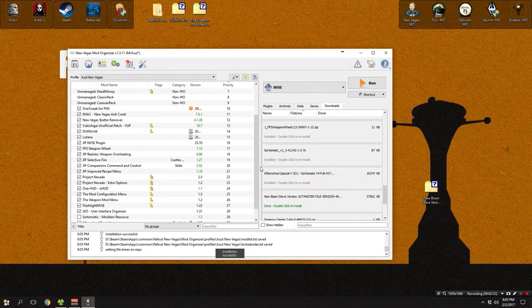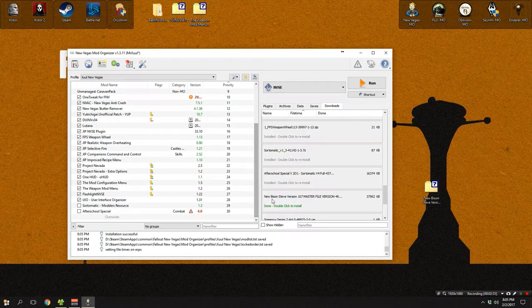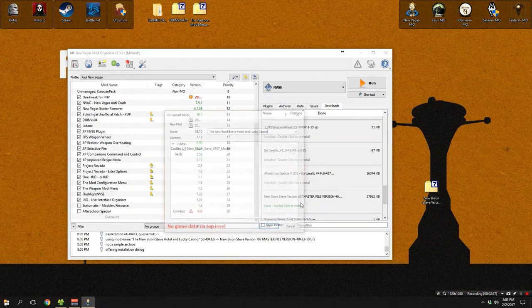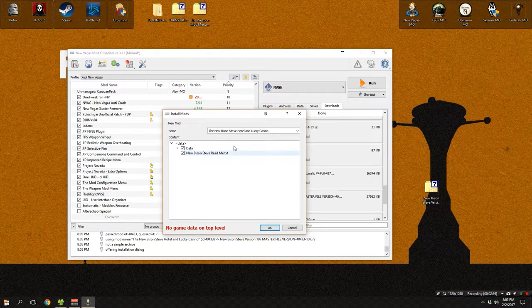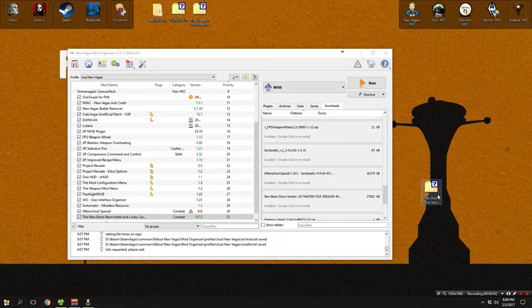After that, the new Bison Steve Hotel. We're going to start off with the main file, which again, we're going to need to set the data directory, same as before. Okay, so the next thing we need to do is install this file that we had to download manually. This is the Sortomatic addition to the new Bison Steve Hotel.